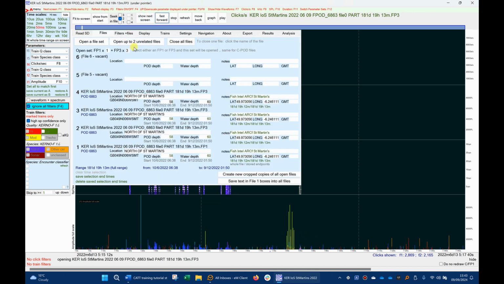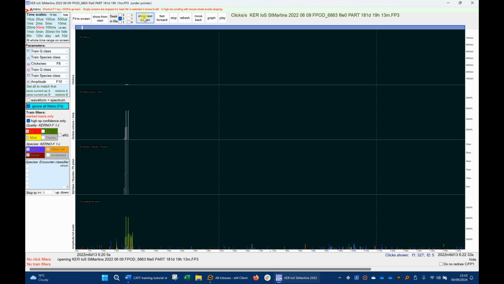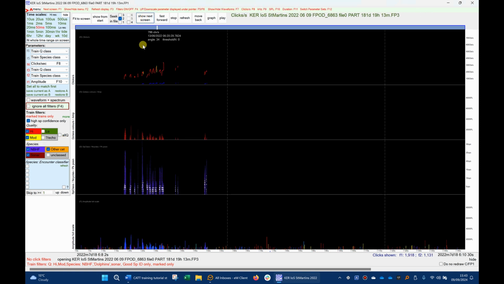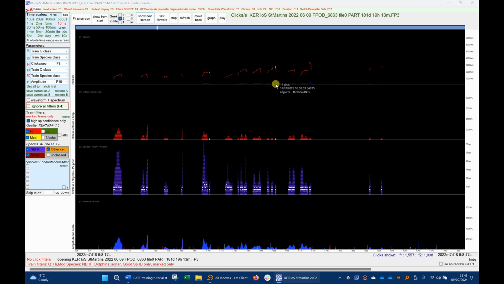So I'll show next screen, and I've left the F4 on there, so I'm going to take that off, and you'll see all these go back. There we go. So there's another fish tag we stumbled across. I'll show next screen, and it will take me to more porpoise activity. And again, that looks quite interesting. And that looks like social activity.